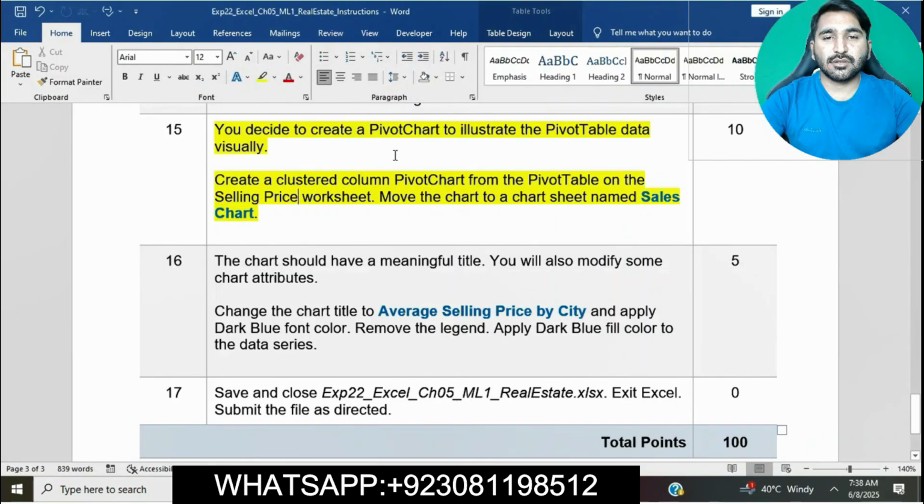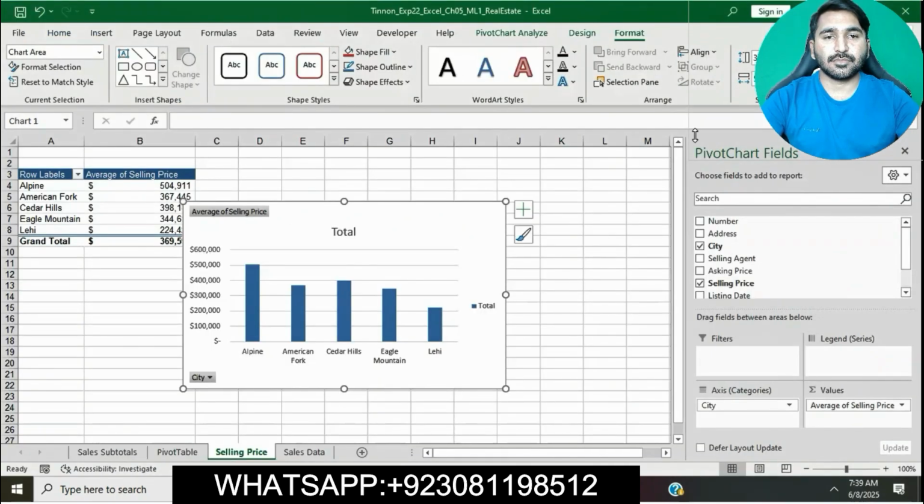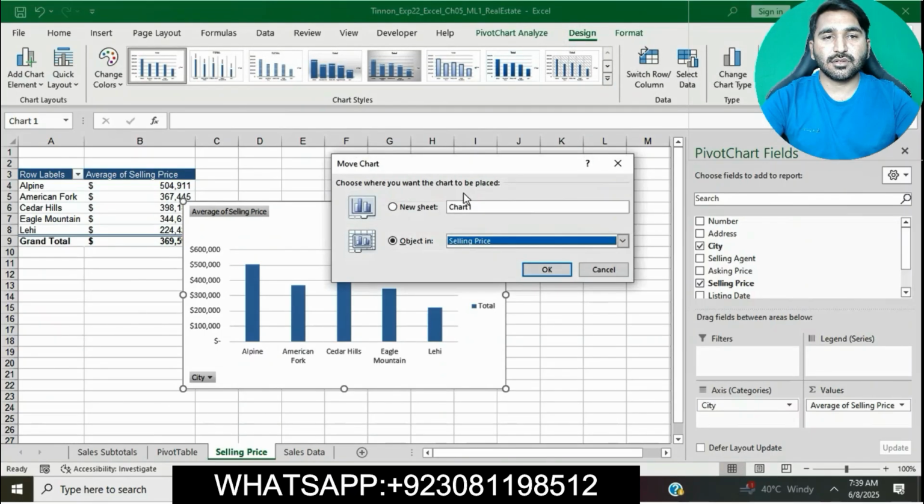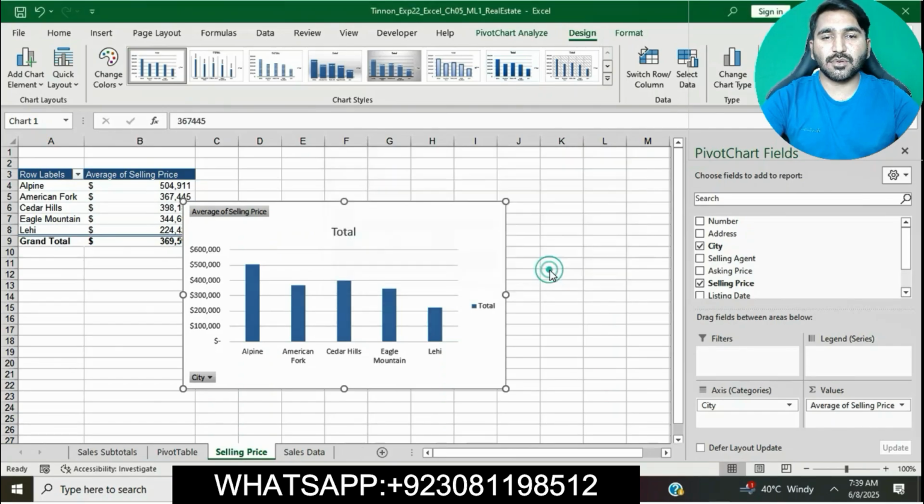Okay, move the chart to a new sheet named Sales Chart. We will move this chart to a new sheet. Copy this name, go to the Design tab, click on Move Chart, choose New Sheet, enter Sales Chart, then click OK. This chart will be moved to the new sheet.